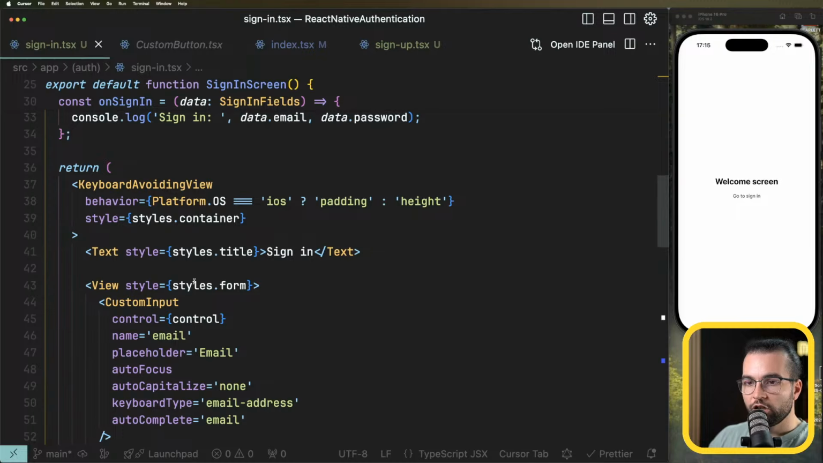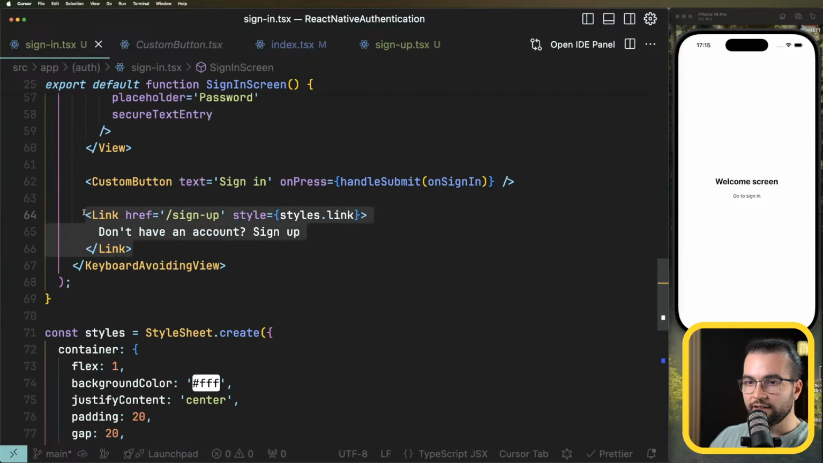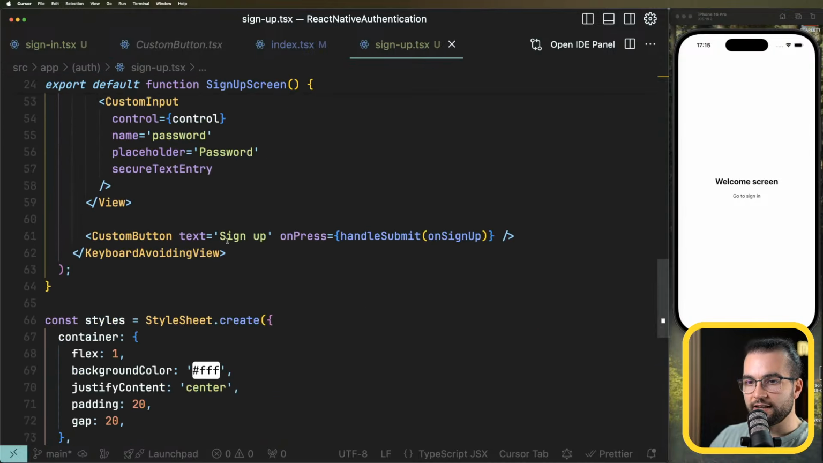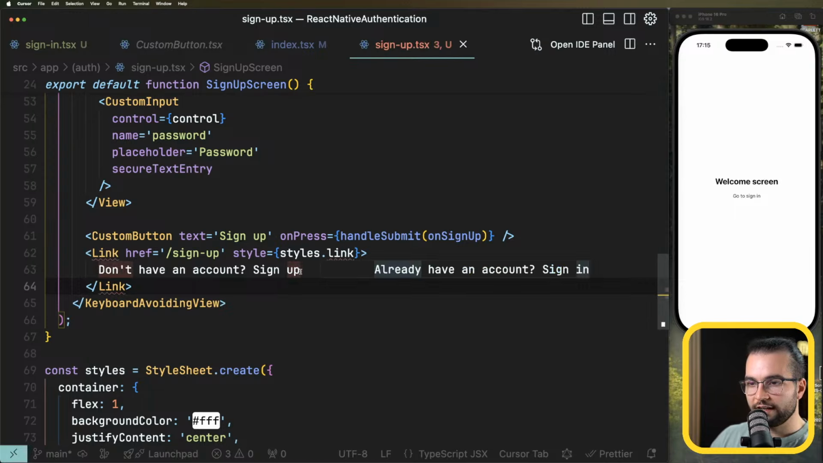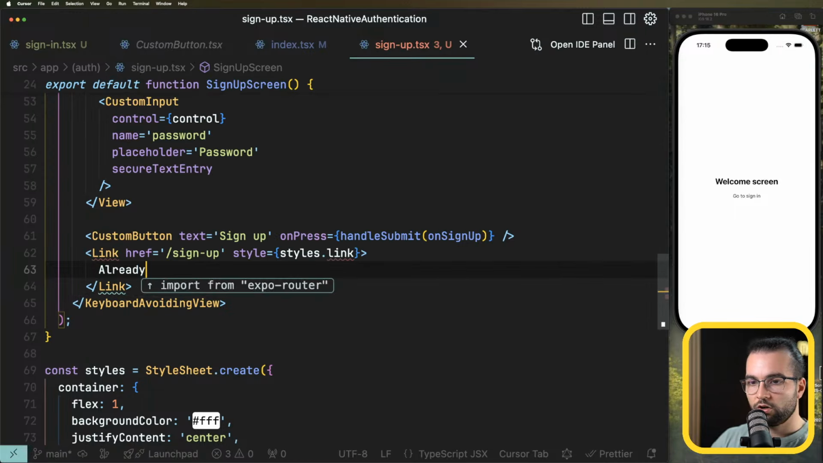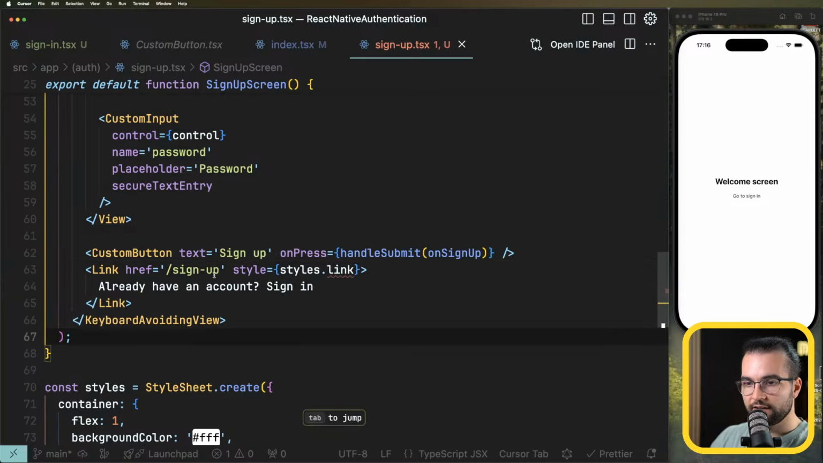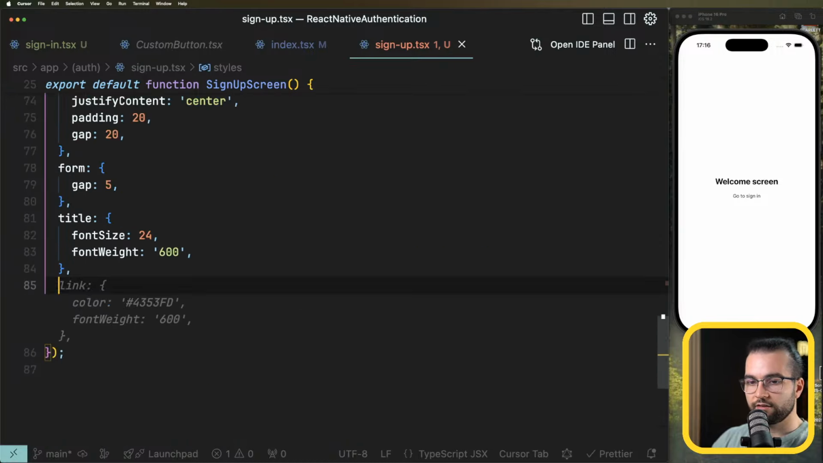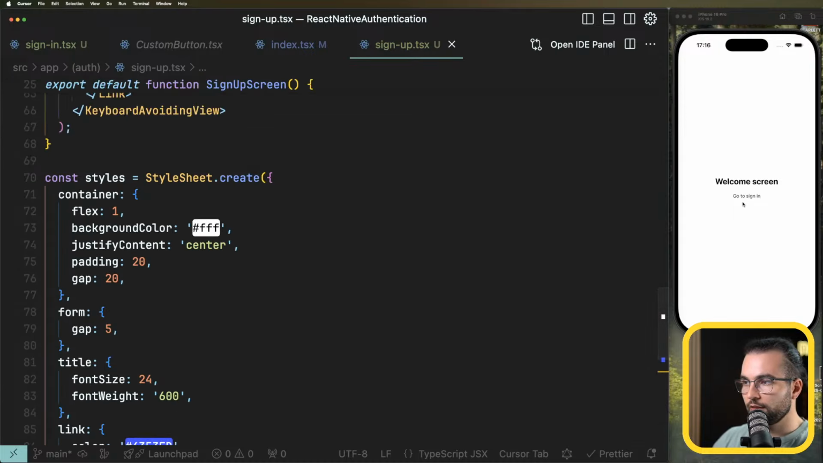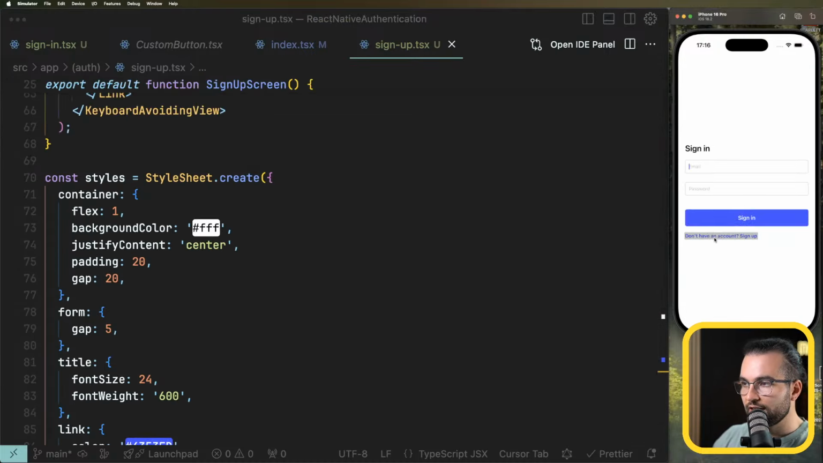Do we want a similar link on the sign up form that will say already have an account, sign in? And let's import link, and let's redirect back to sign in. And styles.link, I'll have it like this. So now if I go to this one, don't have an account, sign up, create an account, already have an account, sign in, I will go back. Perfect.